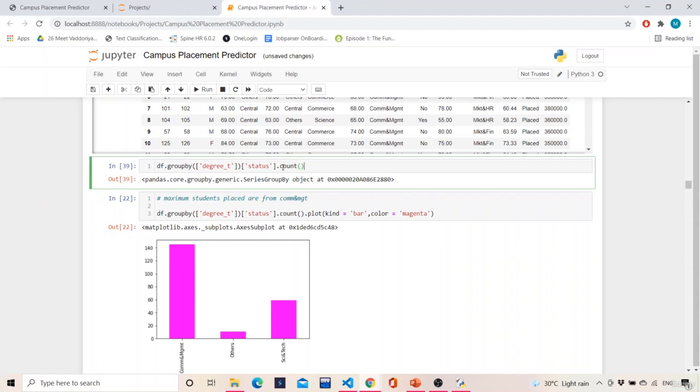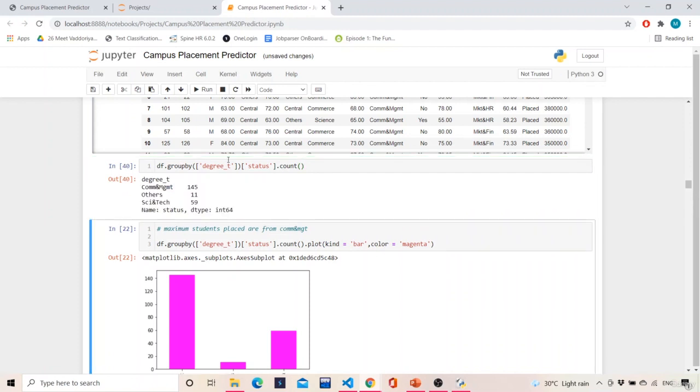So over here we are grouping the technical degree with respect to status, and we want to find the count of them. If I execute this, I get degree_t: commerce and management, there are 145 students. There are 11 students of other background, and science and tech are 59. So you can see that this is similar to value counts.